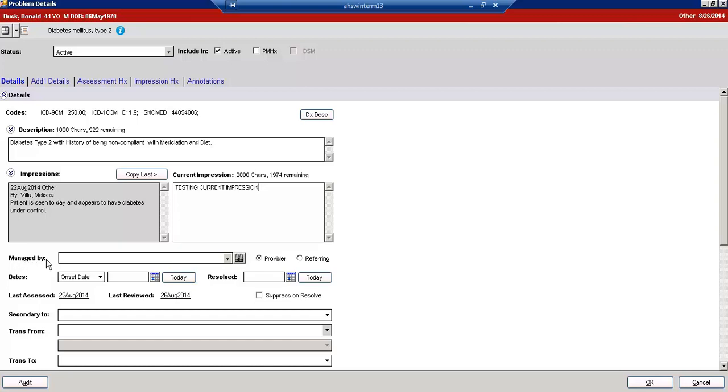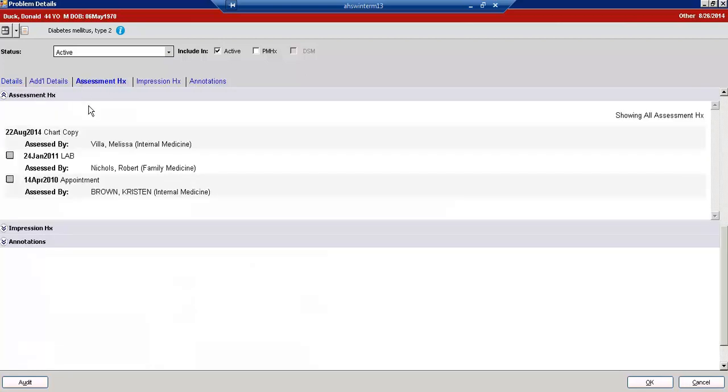Down below, you are able to enter in the managed by provider, the provider that is managing that problem. You can enter in an onset date here, as well as a resolved date here. You can see the date that it was last assessed, as well as the date last reviewed. The last item that I'd like to bring attention to in this screen is this link here called Assessment History. If you click on this assessment history, it will display a list of all the times that this problem has been assessed.